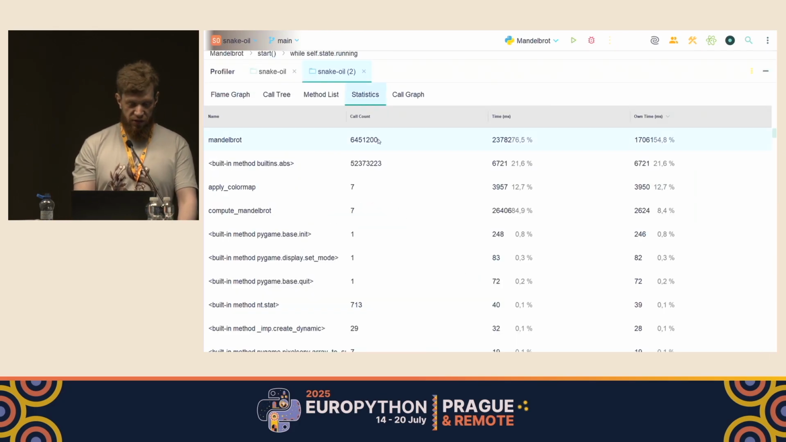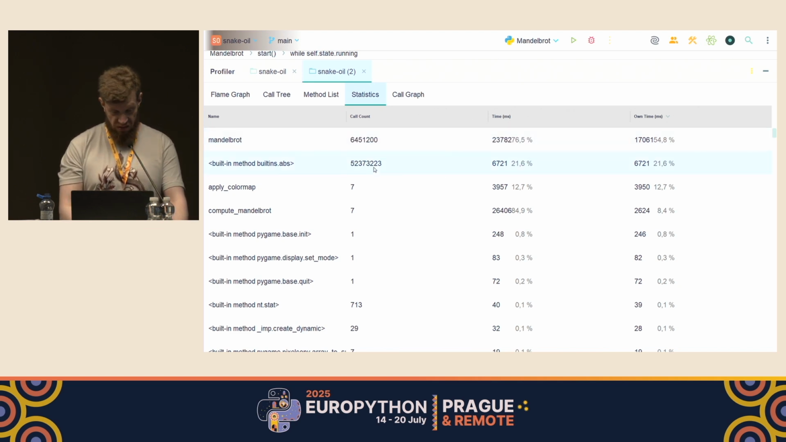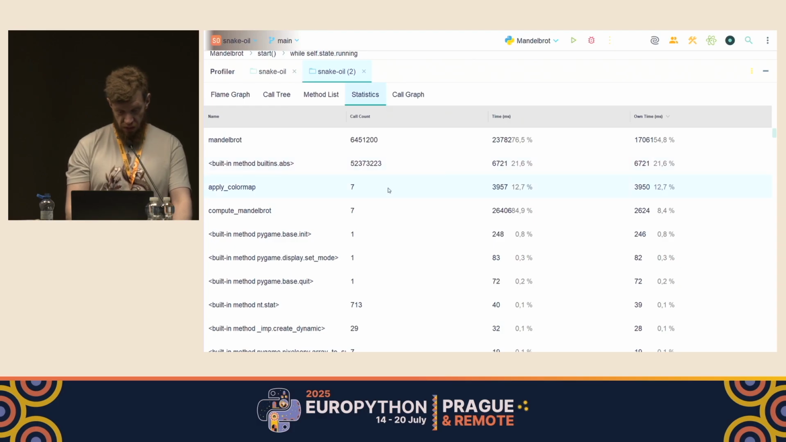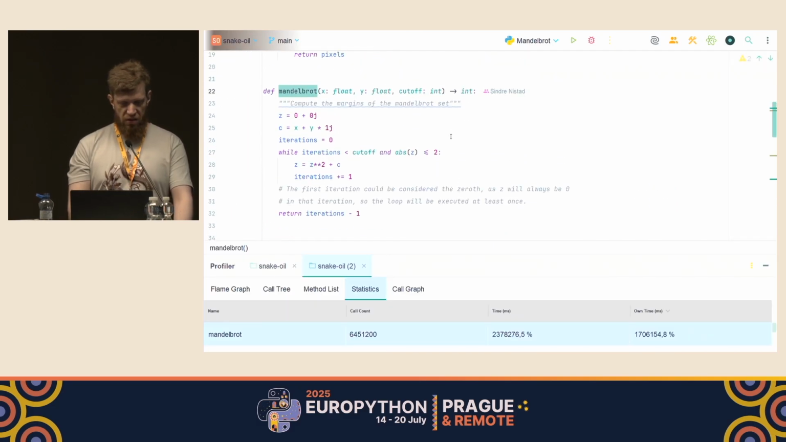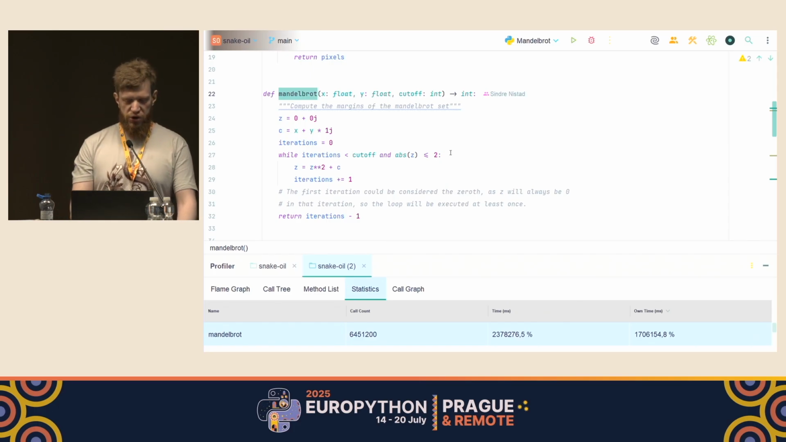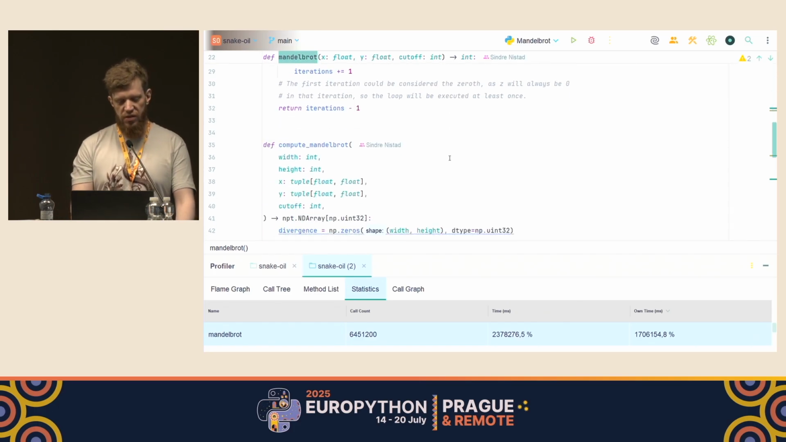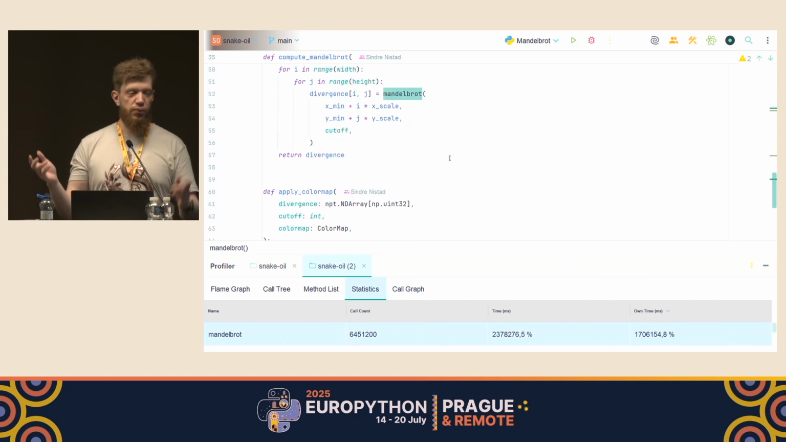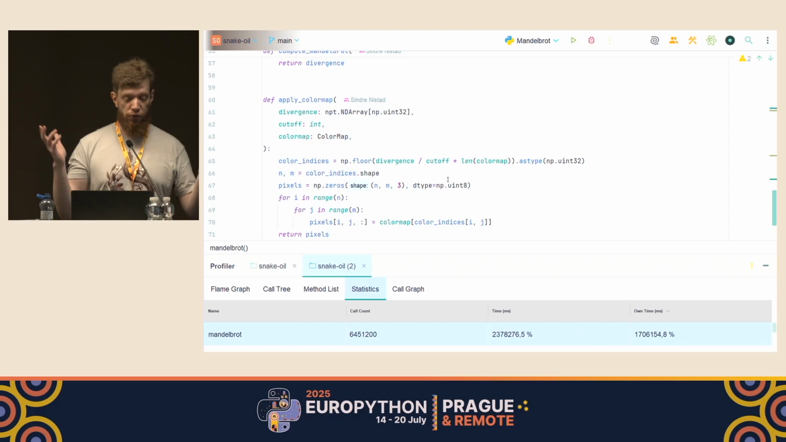So we get some nice statistics. We can see that one function is called like 6 million times, another one a bit more, and there are some for loops. So how does this function look? It's essentially this function, which is executed a few million times per image, which takes a while. Further, it's a for loop, so we iterate over the whole image. That takes a bit of time, and then we apply some color to it.